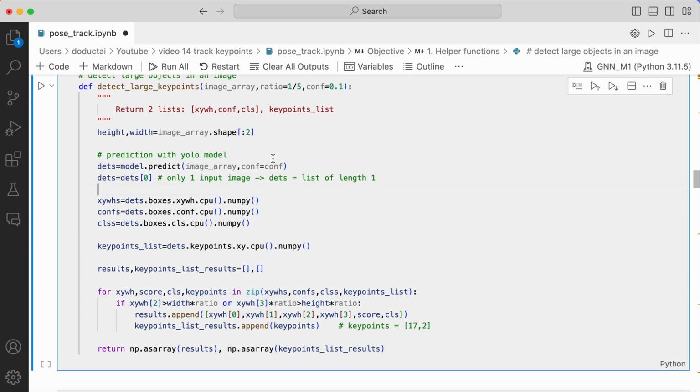First, we extract the height and the width of the image. We use the model to do detection on the image, and we extract the bounding box, the confidence score, and the classification. The key points list here is the list of key points of the detections. So we want to return two lists. One is in the form of XYWH, confidence score, classification, and the other list is the key points. So the result here is for the first list, and the key point list result here is for the second list that we want to return.